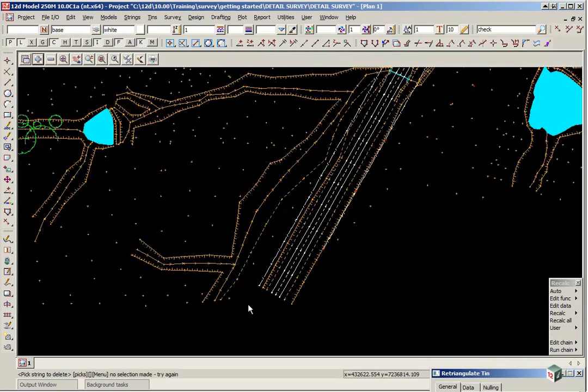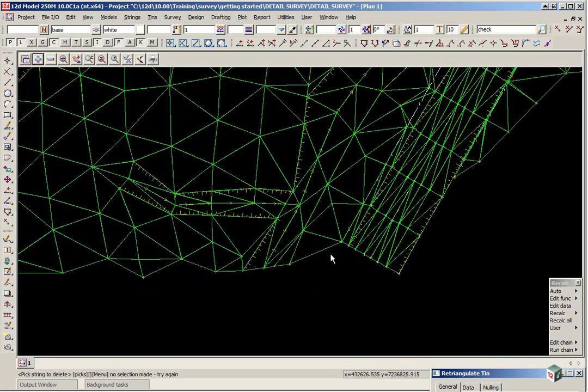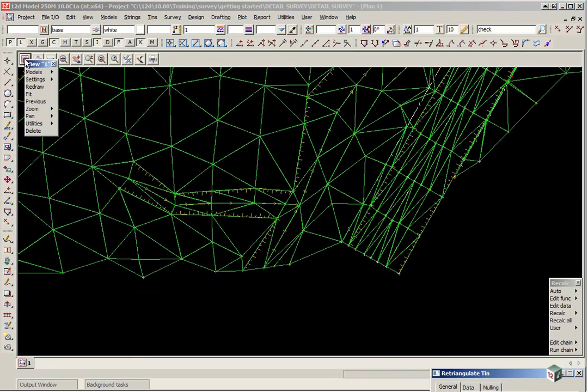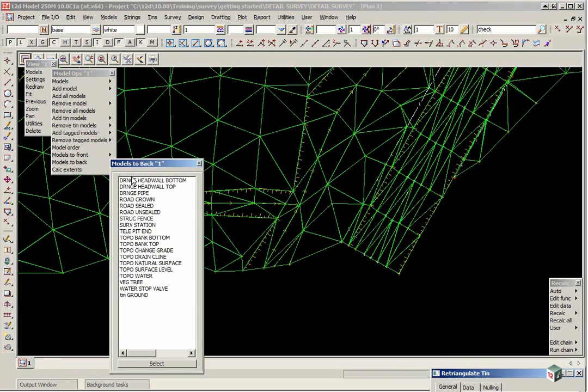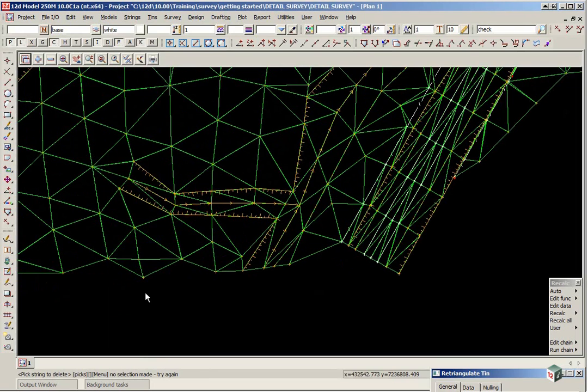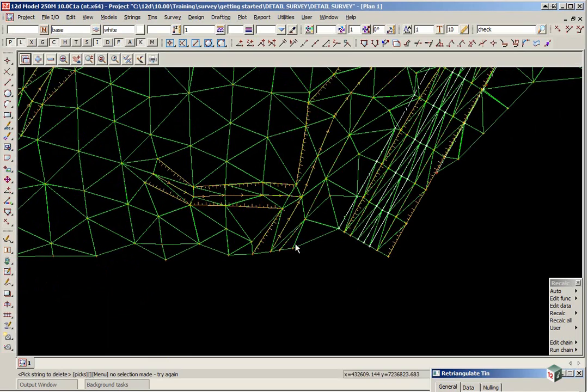When you're trimming the triangles, it's a very good idea to put the triangulation model to the back. To do this, we use the menu button, right click on models, right click on models to back, and double click on tin ground. It will then bring all of the strings to the front, making it easier to see what should be deleted. There are a number of options to null tins.